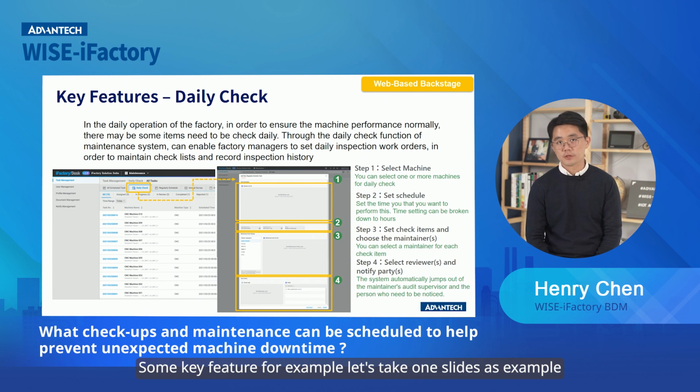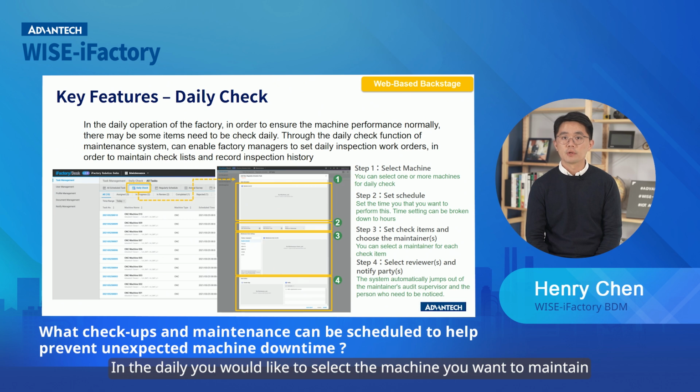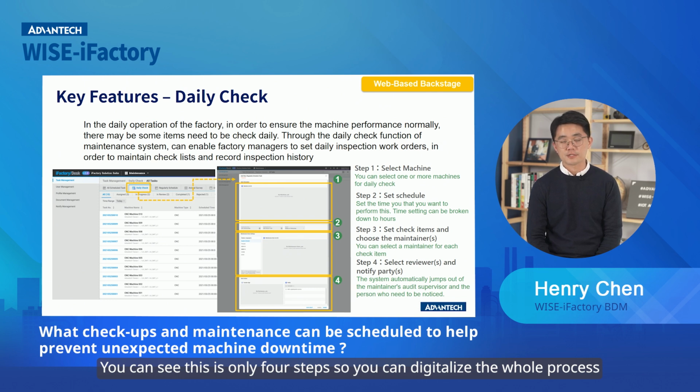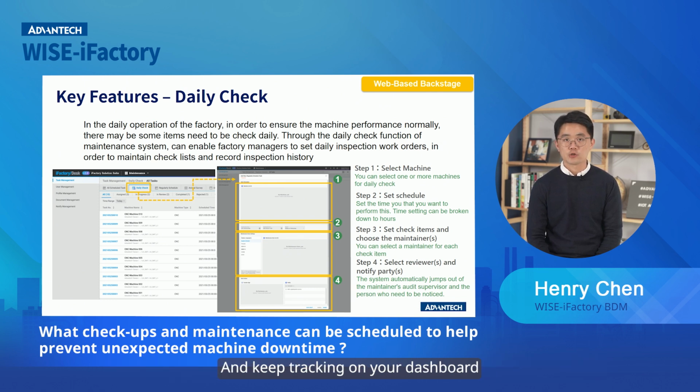Some key features, for example, let's take one slide as an example. In the daily view, you select the machine you want to maintain, and you set up the schedule, operators, and the job. You can see this is only 4 steps, so you can digitalize the whole process and keep tracking it on your dashboard.